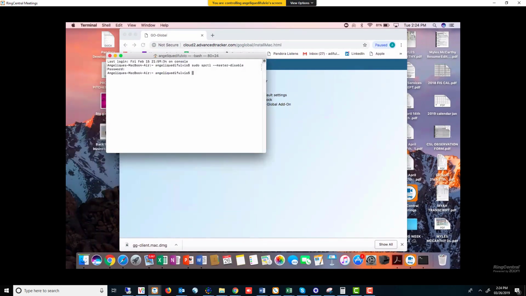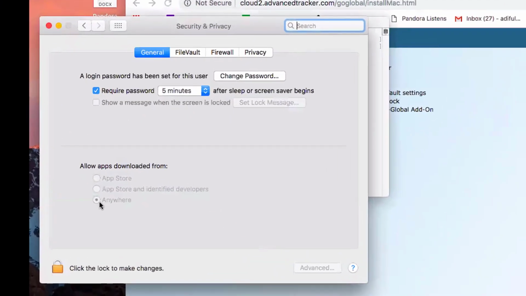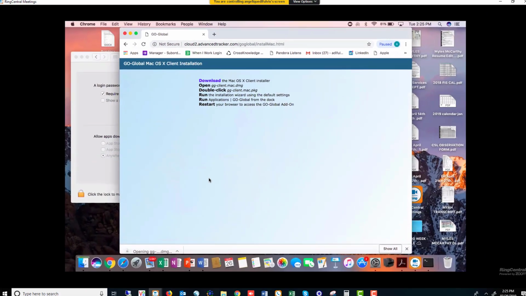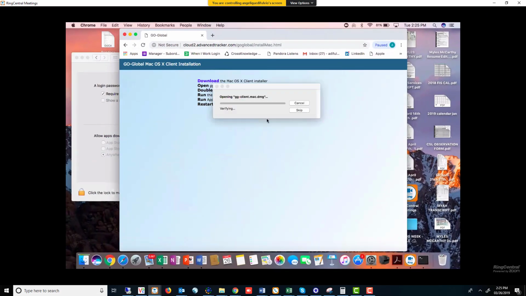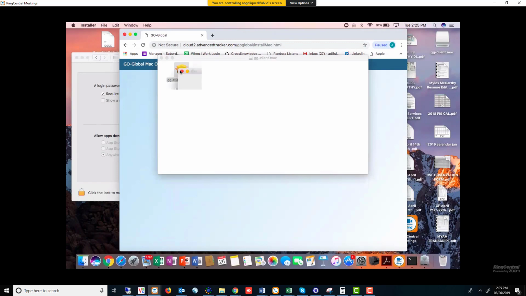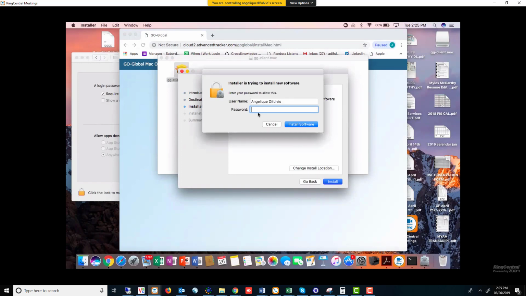And we'll just close down our system preferences. We'll go back in security and privacy, and we see here we now have the option for anywhere, and it's automatically put that on for us. Now we're going to be able to run this installer. And from here it's very straightforward. We just open up the package, go through the wizard, continue, install.